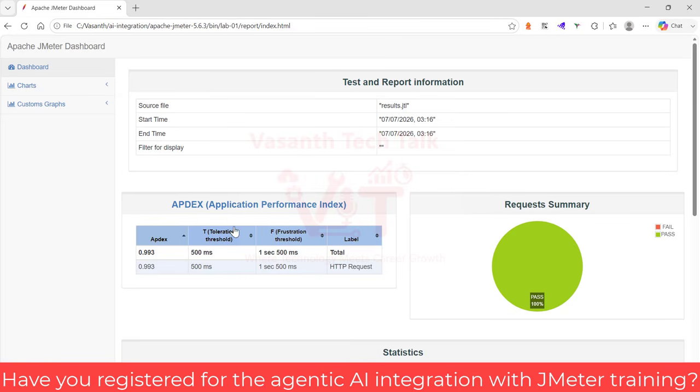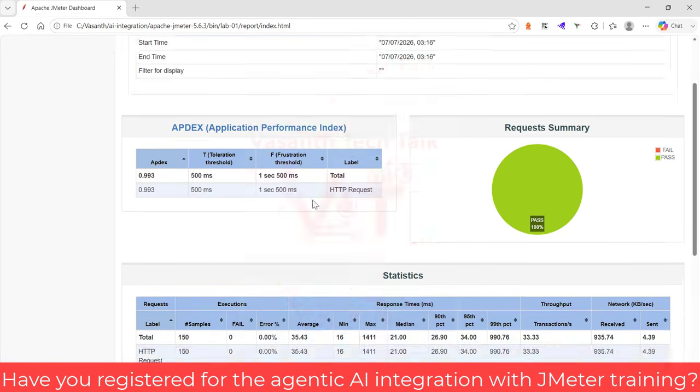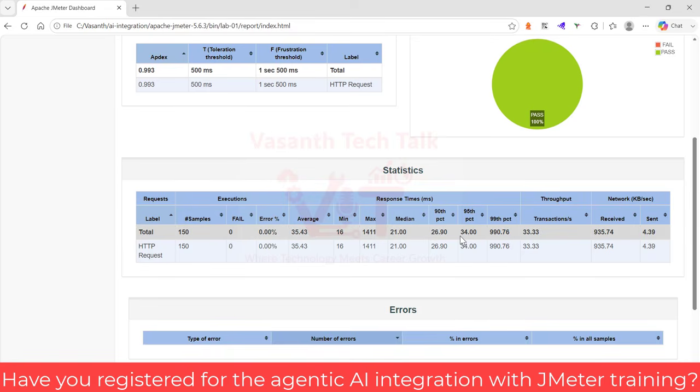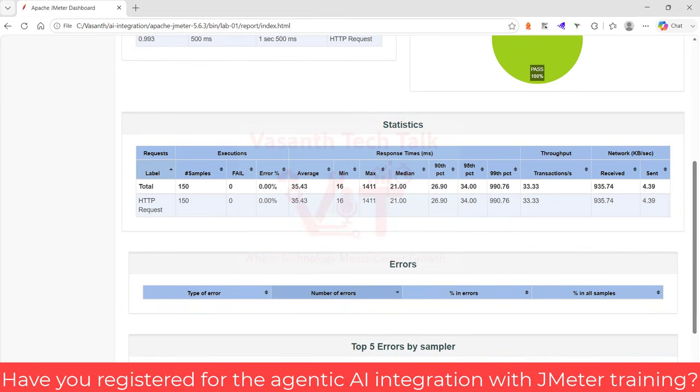So look at the statistics table, the key columns: the samples here, and then the average response times, the 90th percentile, the 99th percentile, the error percentage, the throughput, everything. Every number in that table just came from a real network round trip that I triggered myself a few seconds ago. And that's the whole game. So I've turned the raw request into numbers a human can act on.